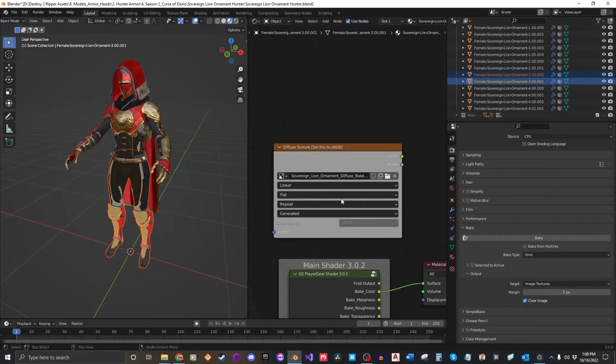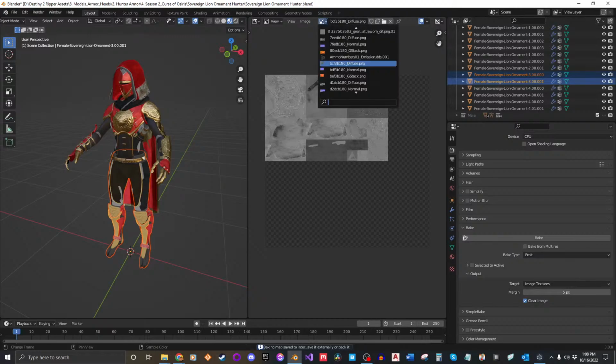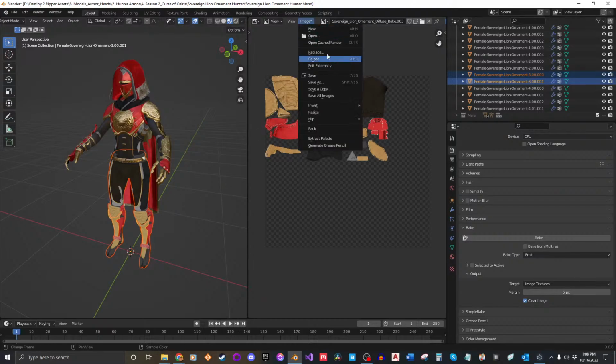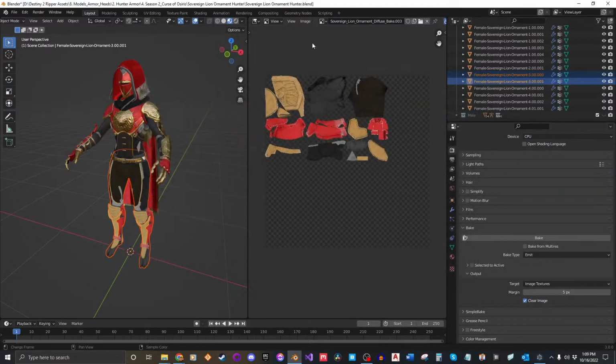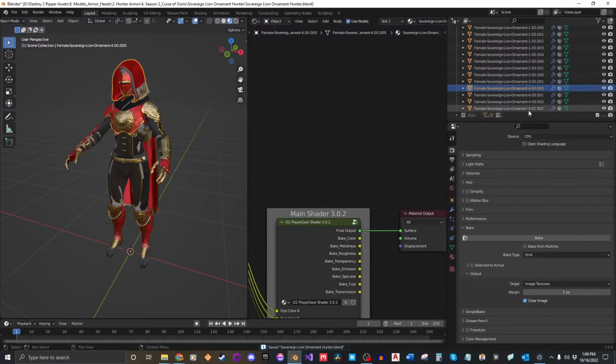Oh, that bake is done. Let's go into the text editor. I don't know if this actually did it though. Let's see. It seemed a little fast to me. That looks good, actually. We're good. Okay. Bake 3 material. Go back to here. Put it back to its original state. Save. Now we got the cloak.